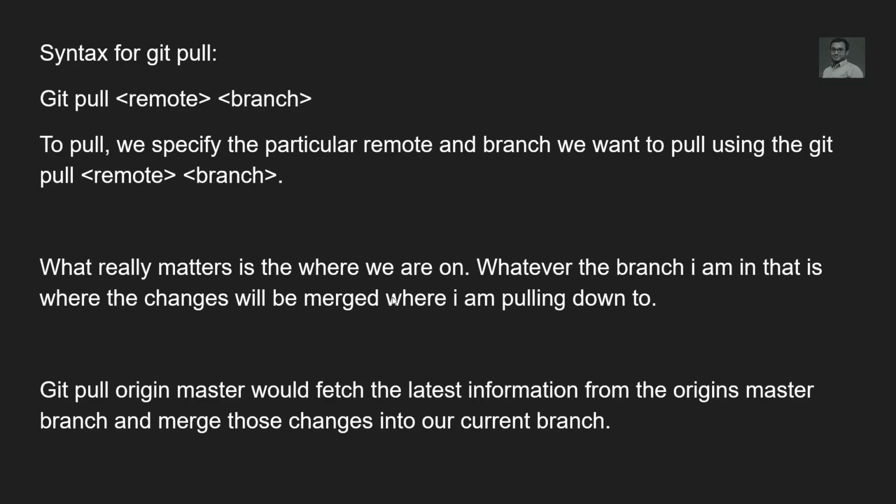For example, if you are on the master branch and you pull the changes, the latest changes present in the remote will be taken from the remote repository and merged into the current residing branch, that is the master branch in the local repository. This is the thing you need to remember. An example is git pull origin master. With remote and branch being origin master, it would fetch the latest information from the origin's master branch and merge those changes into your current branch, that is master.